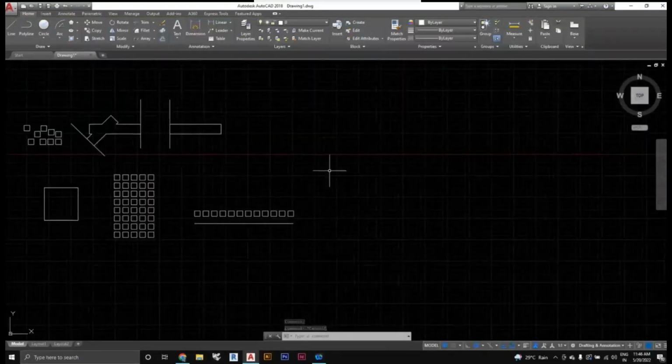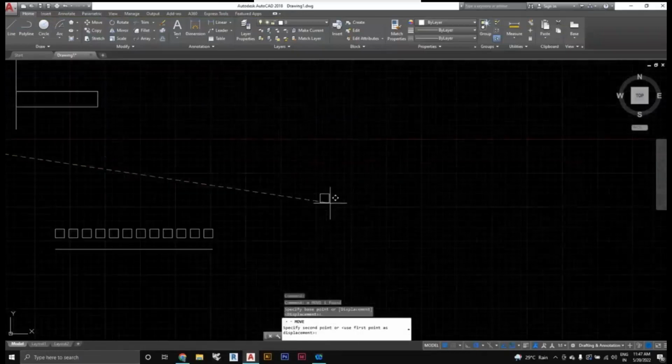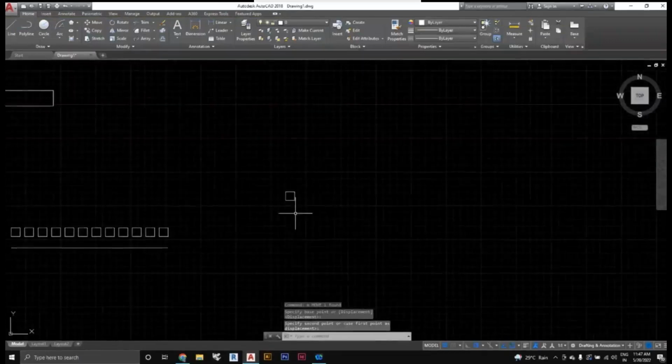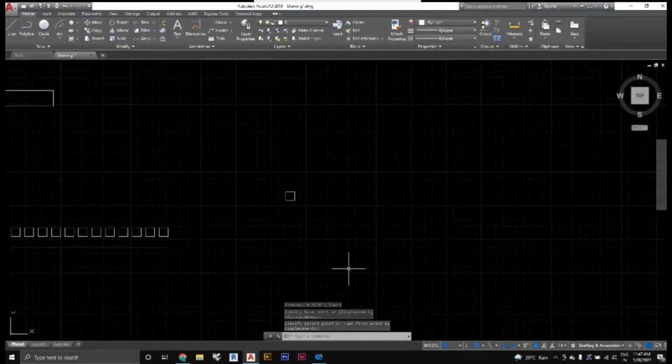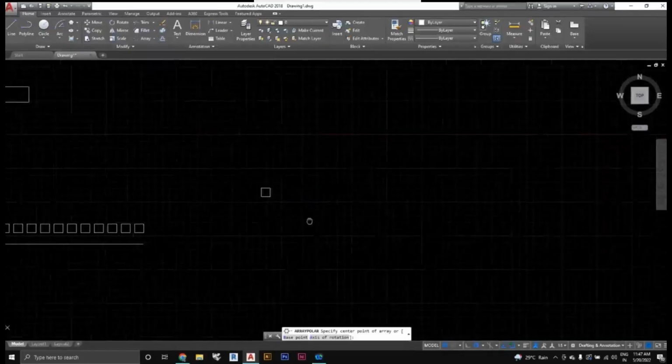So that is about the path array. Now we want something called a polar array. Polar array means if you want an amphitheater to be made, or an oval to be made. I'm having an object like this. Now I want to create a polar array. So I select it, go to the array drop menu and click polar array.